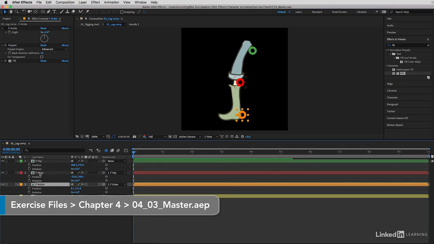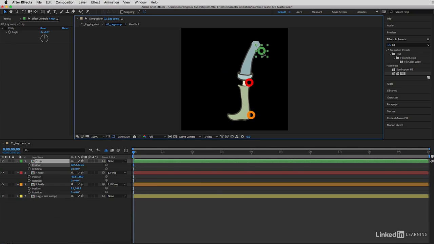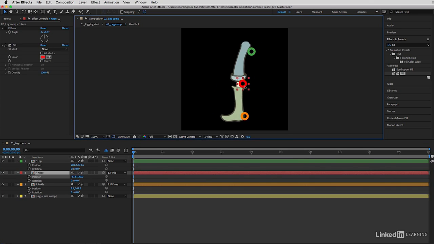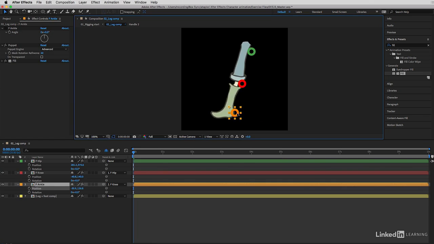In the previous movie, we looked at how to set up a rig using these little handles to control the various different body parts. And you'll see that now if I move the hip, the knee follows. If I move the knee, the ankle follows. And if I move the ankle, it moves independently. So we can set up a really nice style of animation.